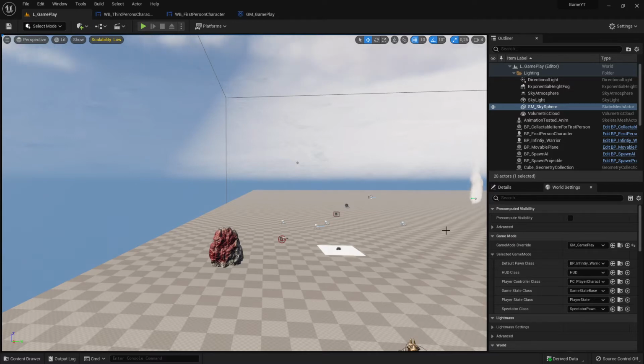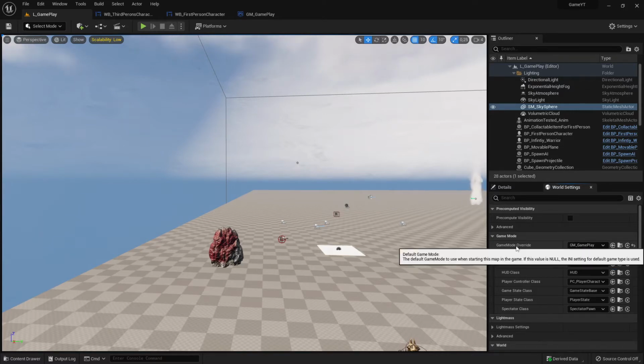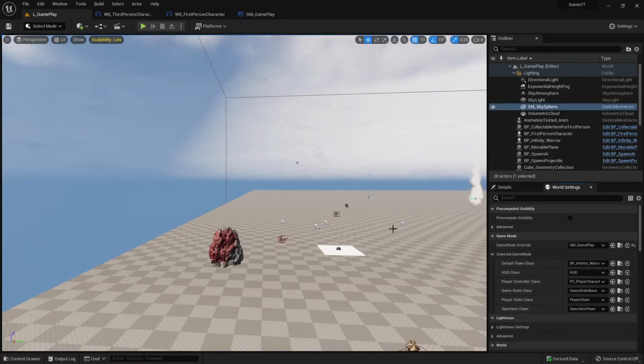So more important here is the game mode. The game mode is designed so that it will run all the time on the server. Server means that when we start a multiplayer game, for example, the server will have a game mode, but the clients will not have a game mode. Let me show you what I mean with that.